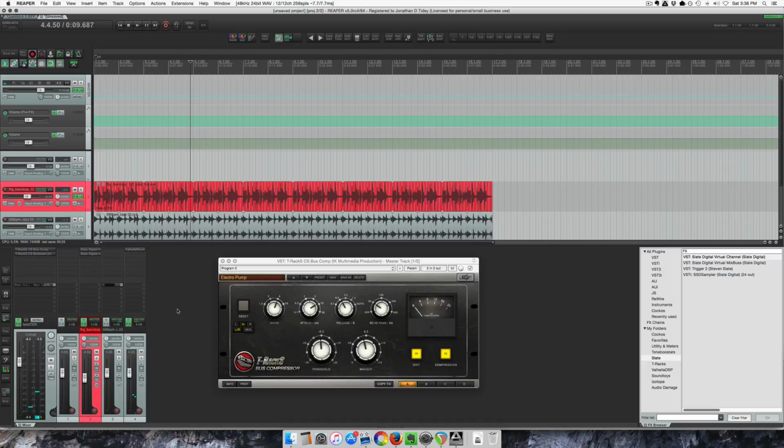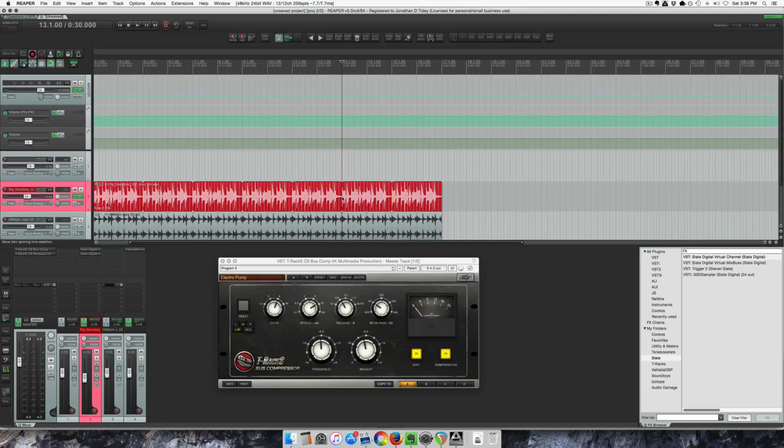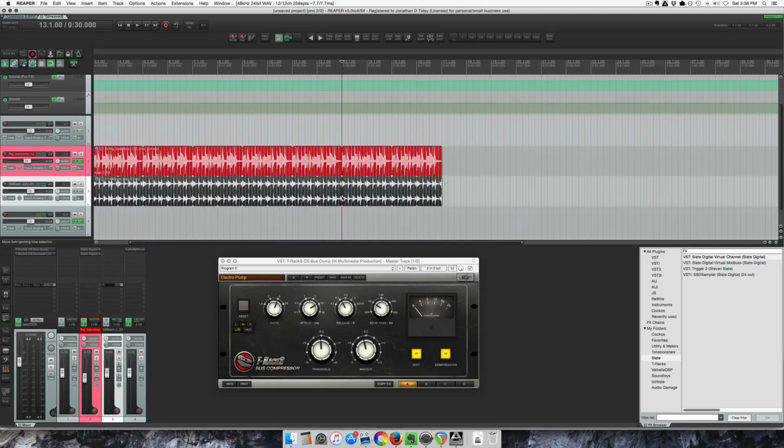So if we want to put in a fade out on this song, we want the whole song to fade out. We can just do a fade out like we normally would on any item. And let's hear how that sounds.